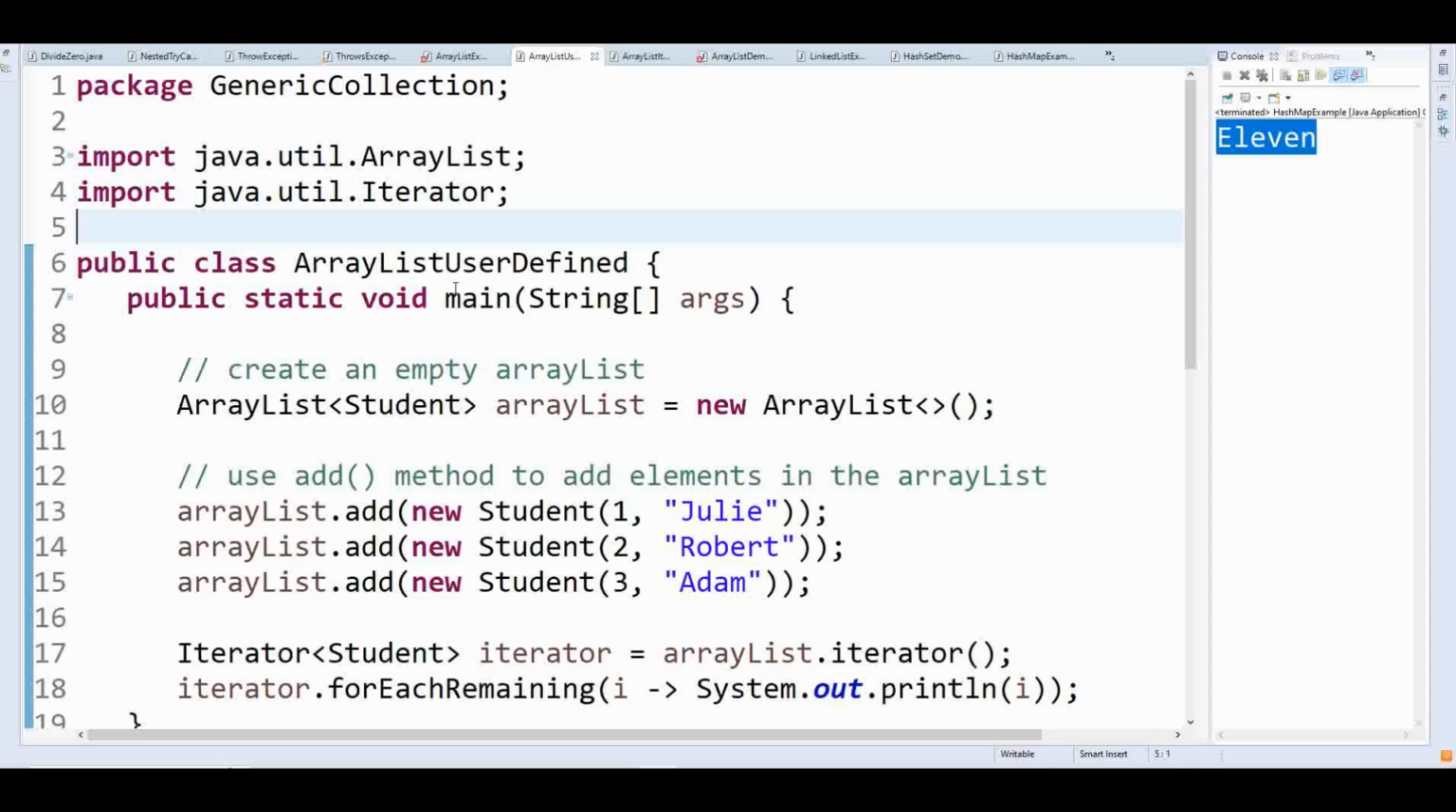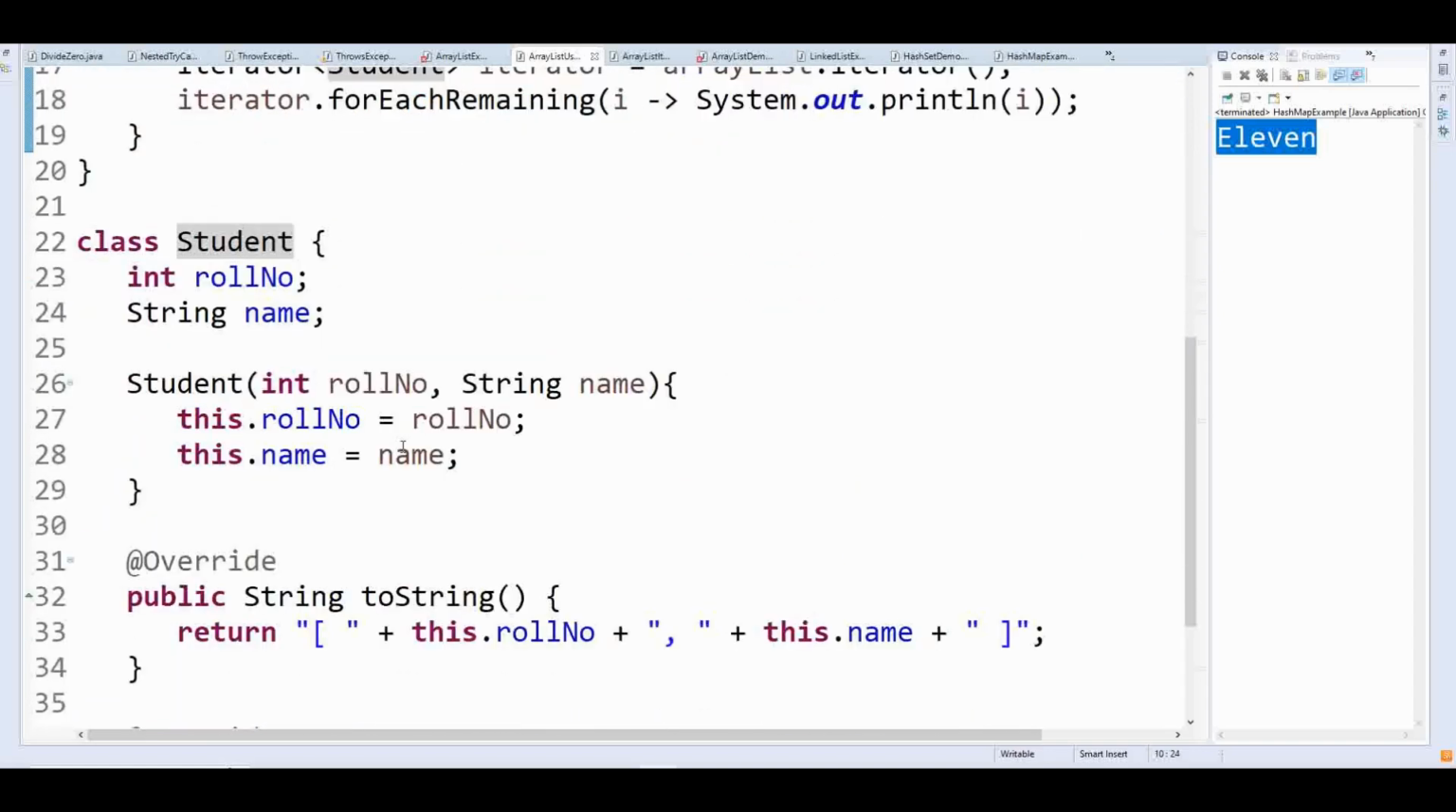So now what we are going to do is create a user defined ArrayList. In the ArrayList's data type we give the user defined type, meaning the class which you are going to create. Say, for example, it is Student. You can see that the Student class has been created. These are the attributes and this is a constructor. Again, you can go for having getter and setter.